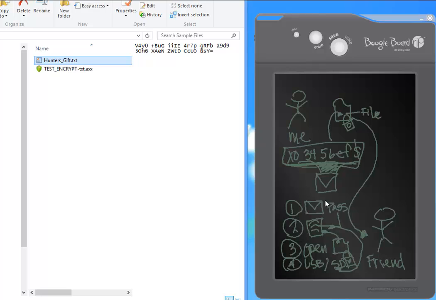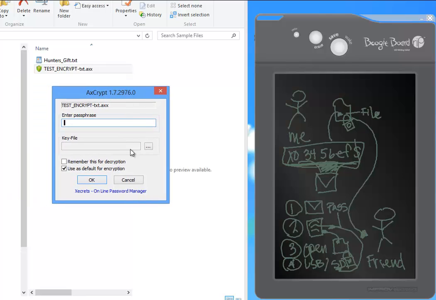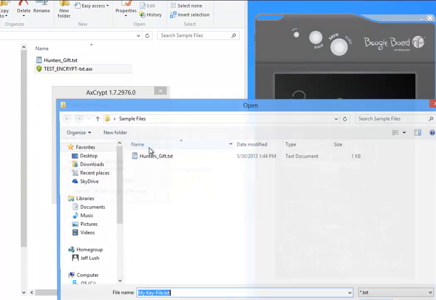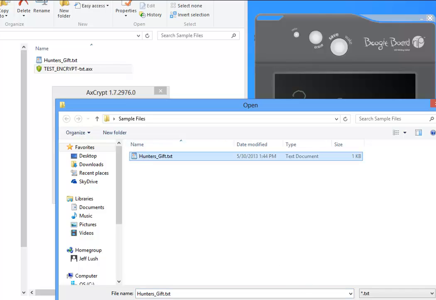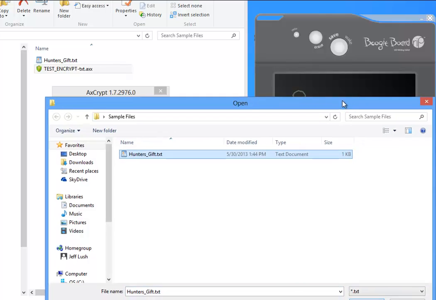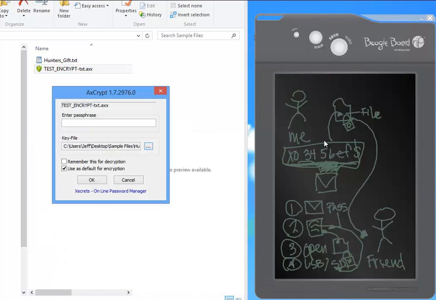So here, again, they emailed me the passcode. I've created the text file. Now I'm going to open up the file. Here I'm on step 3. So I'm going to go ahead and open up this file, and point to this key file. So I have a key file here. I'm just going to click on this, and I'm going to point to Hunter's Gift. And I'm going to hit open.